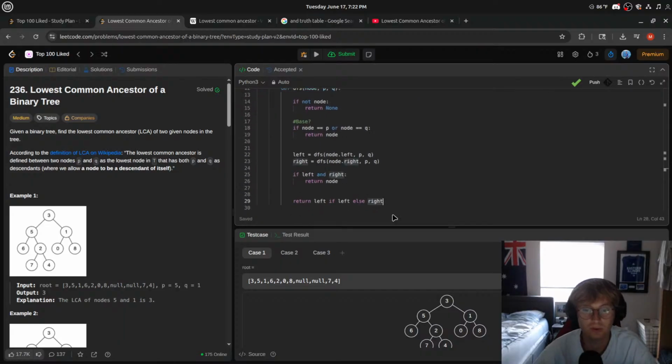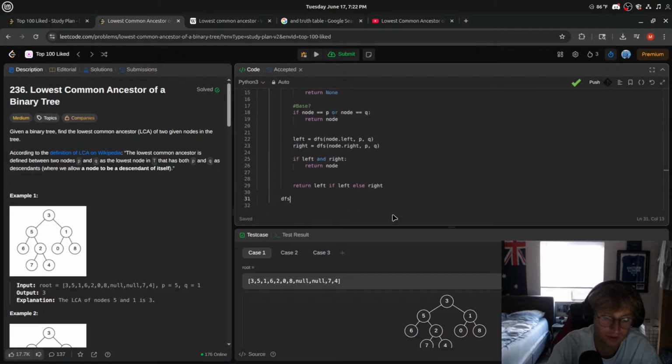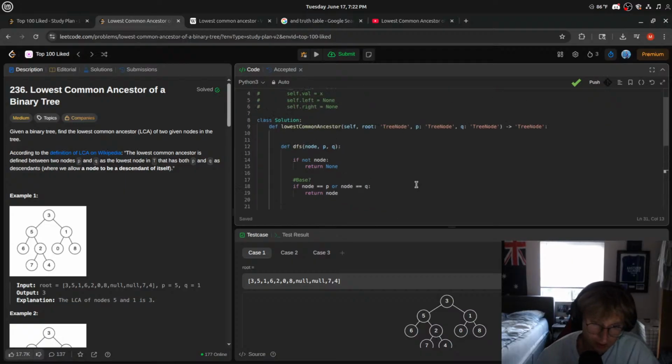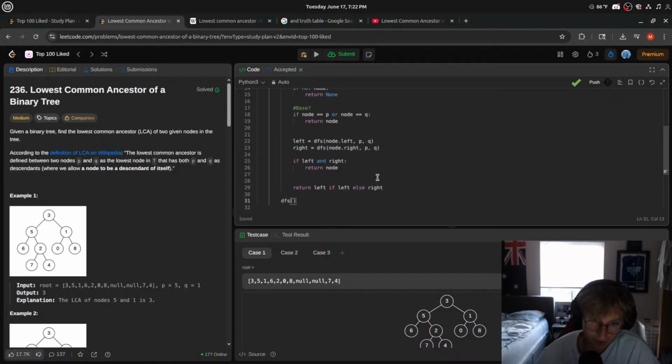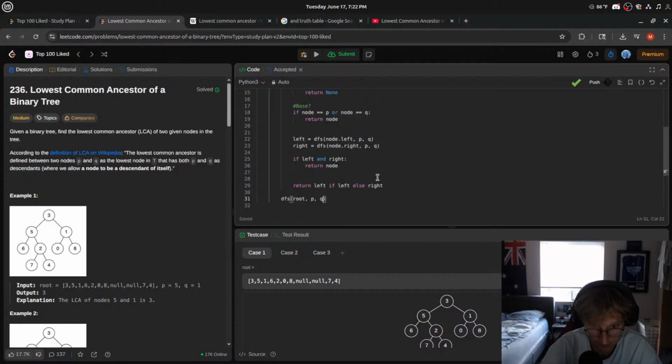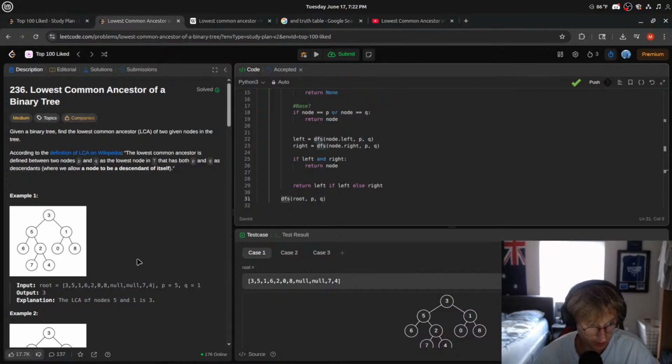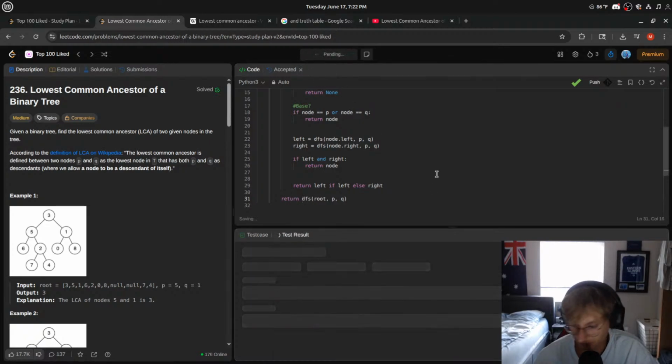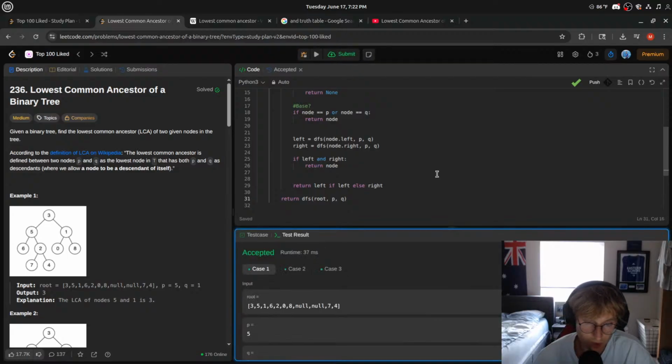Let's call the function. Let's just make sure this is right. Let's call our function DFS, pass in our root. I guess we can probably return, right? Okay, so this is right, but why this here? I'm curious.